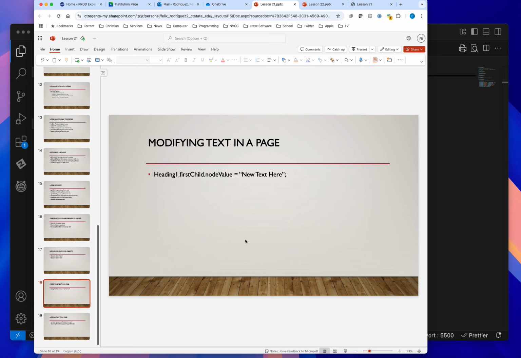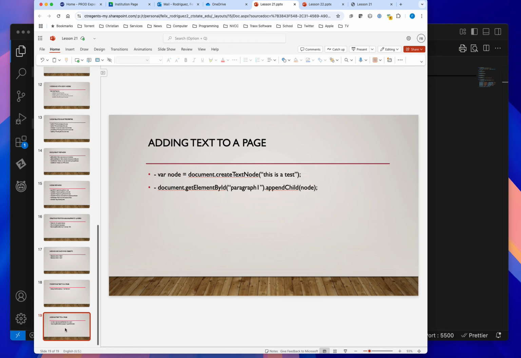The other thing you can do here is modify text in a page, again, by changing the node value of a particular element. So here we say the heading's first child, node value, I want to change it to new text. And then finally, you can add text to a page by creating a text node and then appending it as a child to that node.